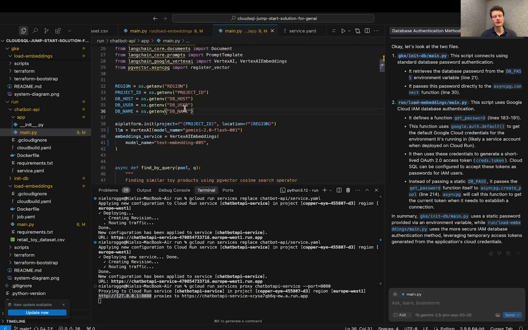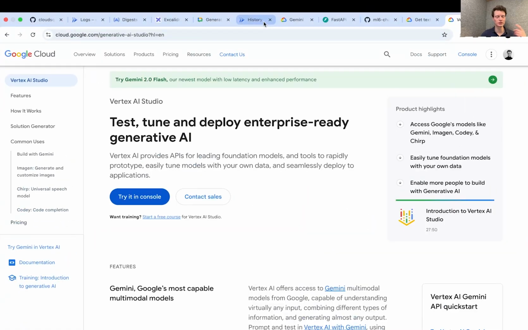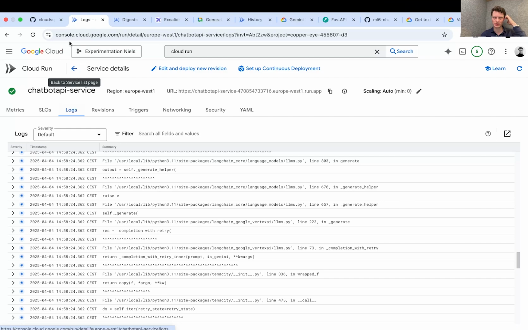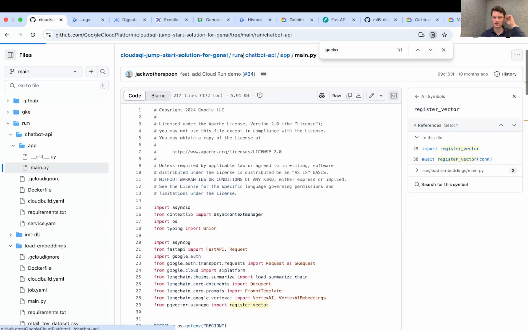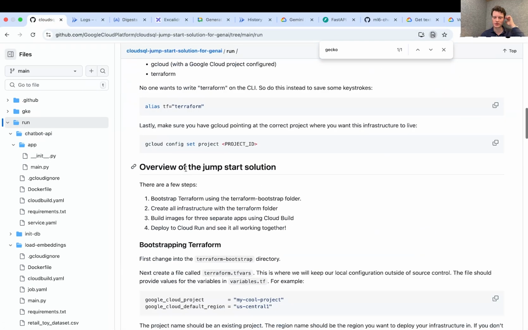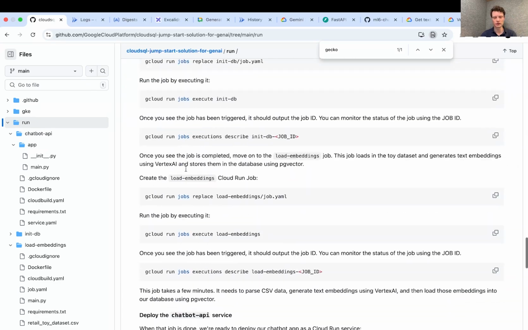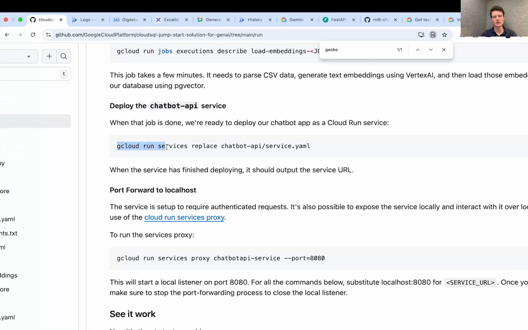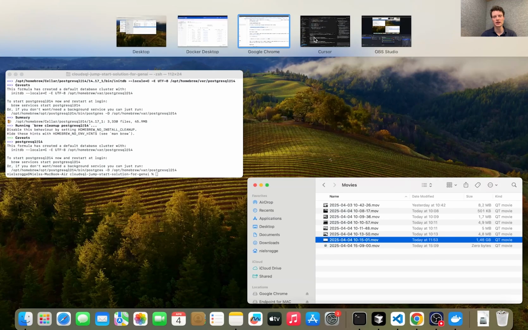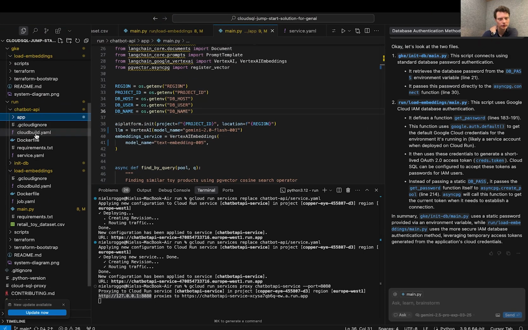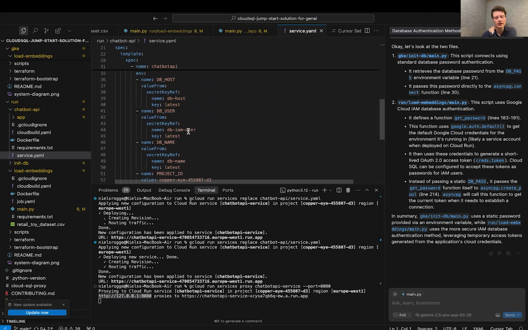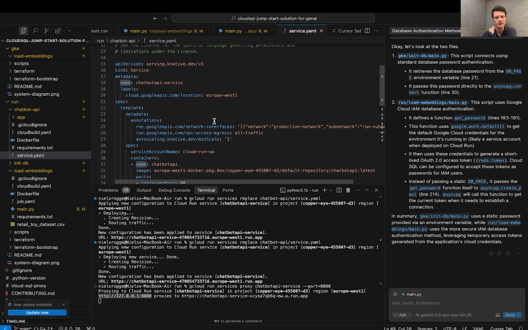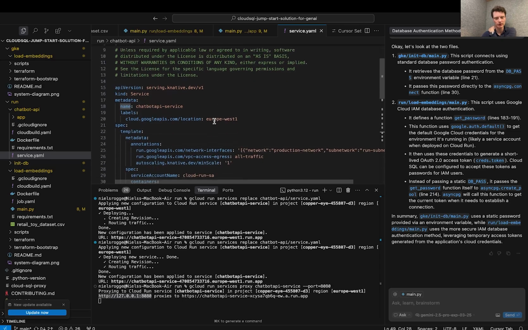And then I redeployed it. I pushed another Docker image to Artifact Registry, and then I redeployed my Chatbot API service. So again, after you create a new Docker image, you need to run a different command. As you can see here, you run gcloud run services replace chatbot-api-service.yaml, and that's going to refer to this file, which defines, and also passes, some environment variables, like to connect to the Cloud SQL database, because everything is run within that virtual network, that VPC.